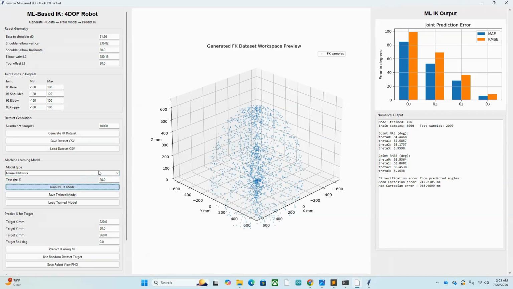But you can train the machine learning inverse kinematics model here. That's going to take some time, but as you can also see up here, it gives you the joint prediction error and error in degrees for each model. So this is getting better as you move down the machine learning models too. But yeah, there are a lot of different options for what you can experiment with.